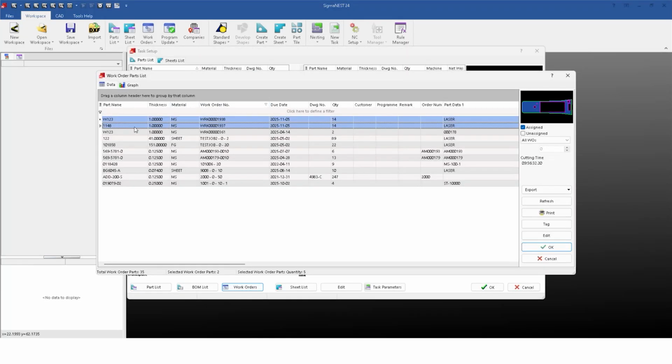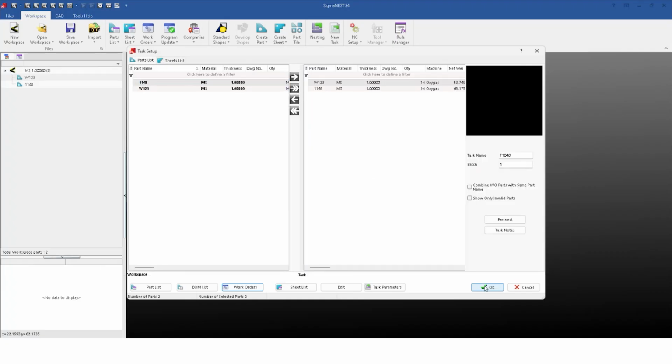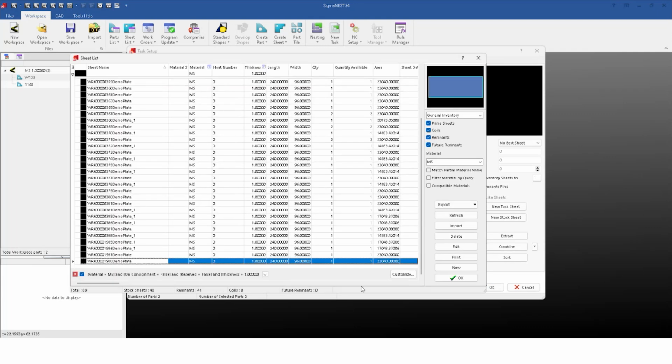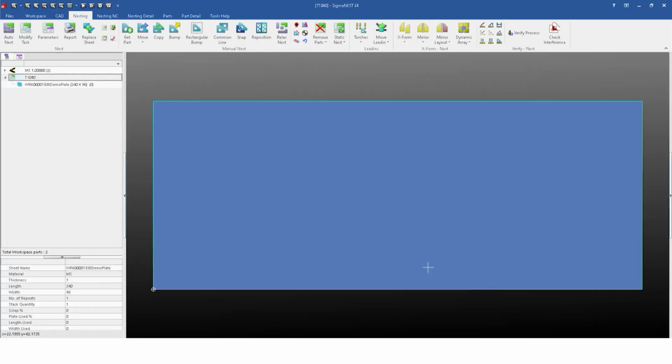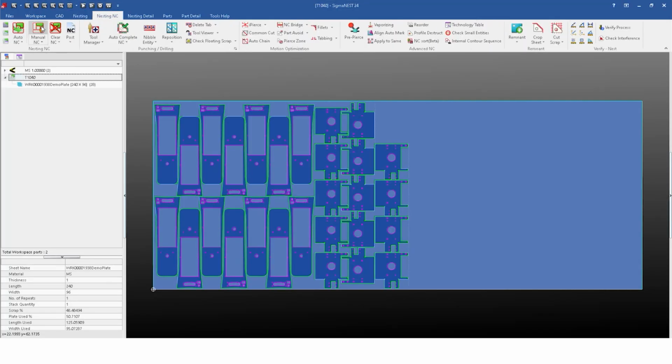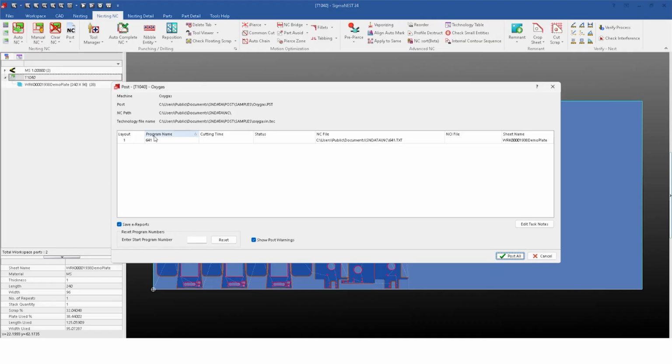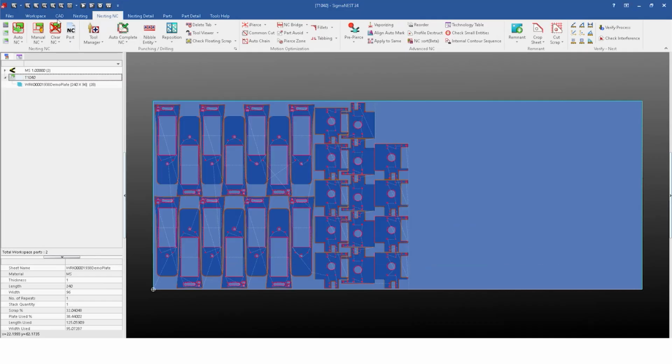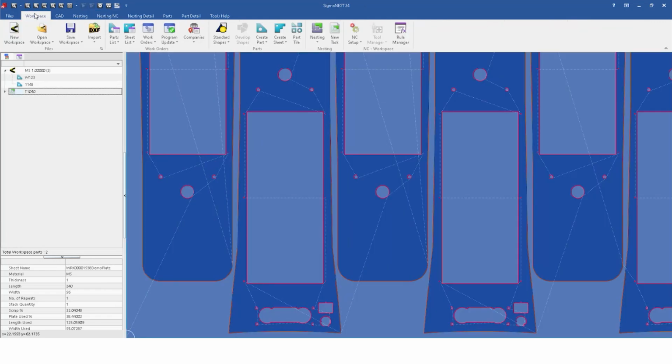Starting with creating a task, we then nest the layout, generate the NC, and post the program. Lastly, update the program.